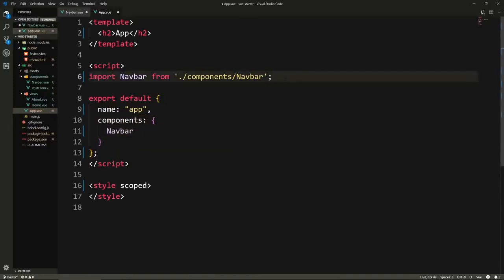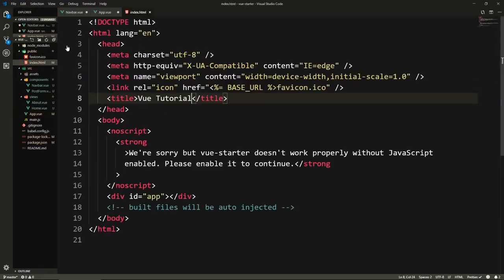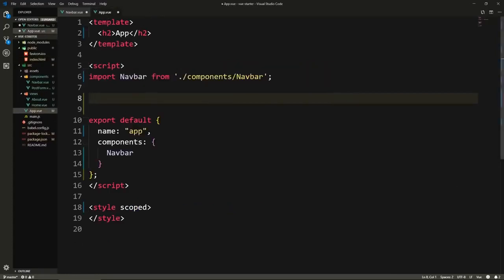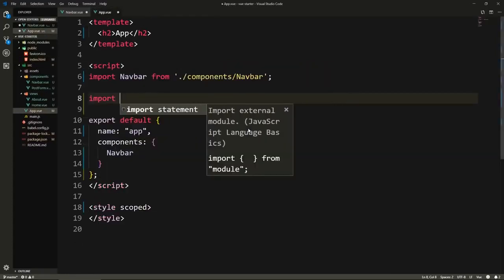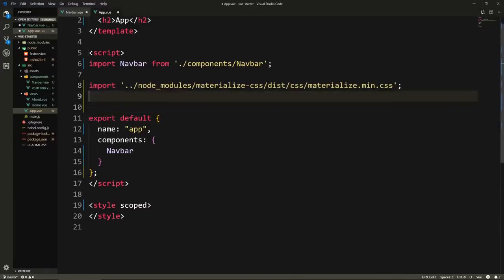One thing I forgot to import materialize CSS, so let's do that. So here in our app, you can as well import it in the index.html, but I prefer doing it in the app view file. All right, so here we'll say import, and we go back one level. And we go to node_modules/materialize-css/dist/css/materialize.min.css. I'm going to copy all of this and paste it one more time.